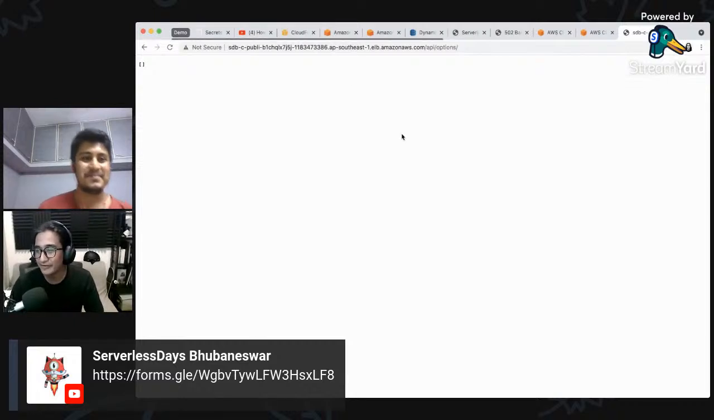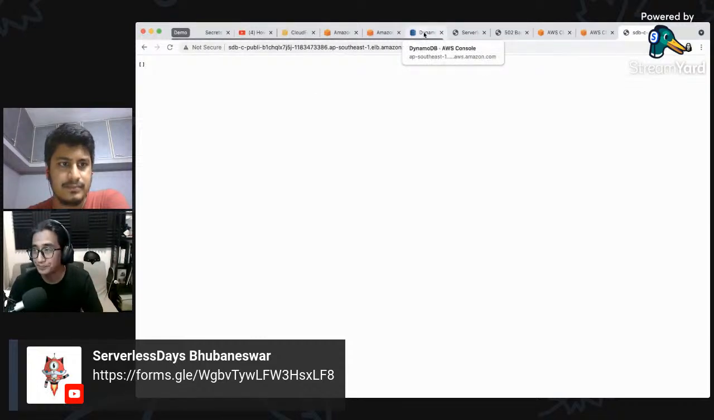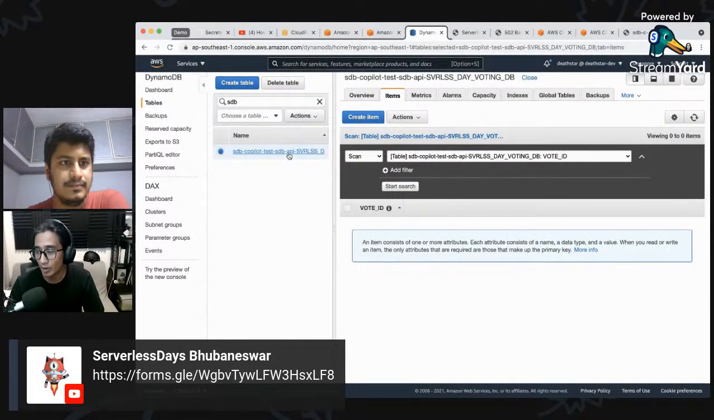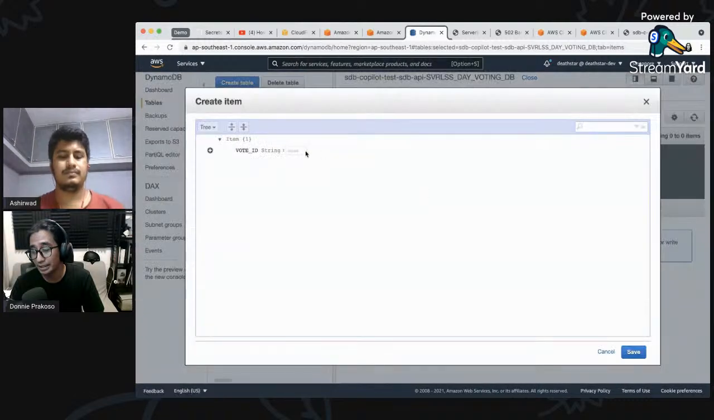Okay, so now we have this API deployed. Actually, I want to show you another one, which is how you can do one-time tasks with Copilot. But in the interest of time, I'm going to skip that. So what I'm going to do now is populate this database separately, which is what I'm going to do with the tasks.